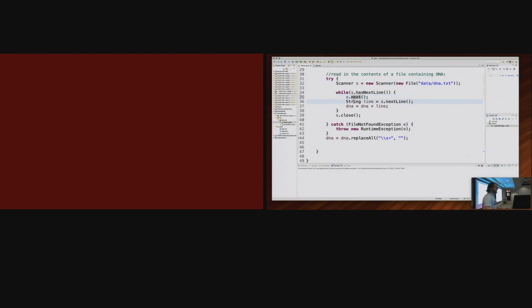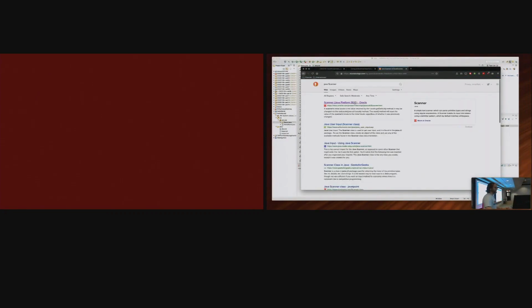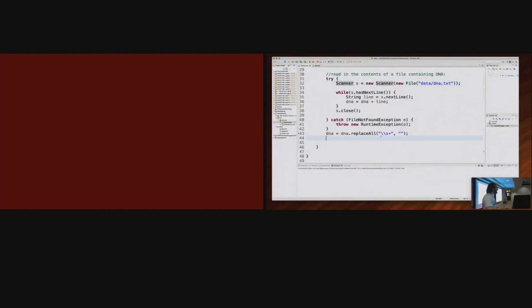Right? That's in the input-output library? It's all part of Scanner. So Scanner, Java Scanner. Tell me all about that. And, well, you'll get Java 7 here, but a whole bunch of things that you can do. In fact, a very nice documentation here on how it all works. Right? So now that I got my DNA, what was the next thing I need to do?